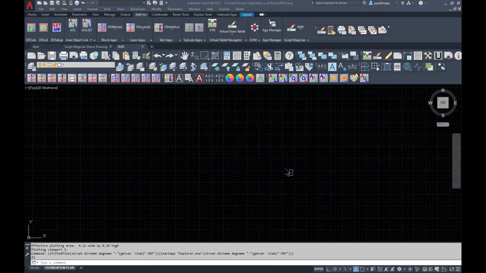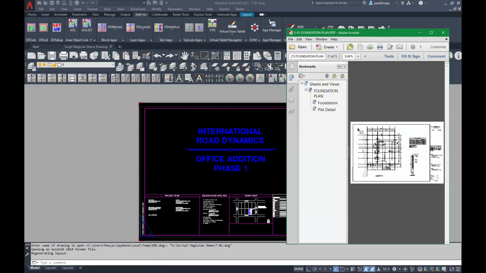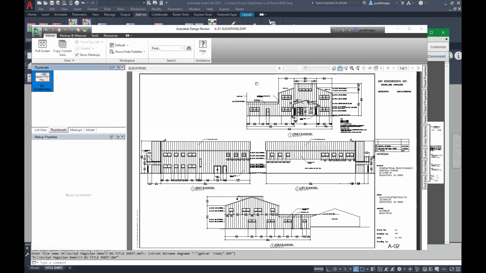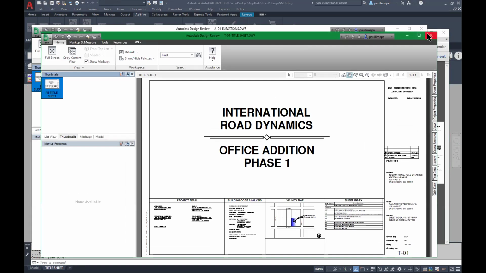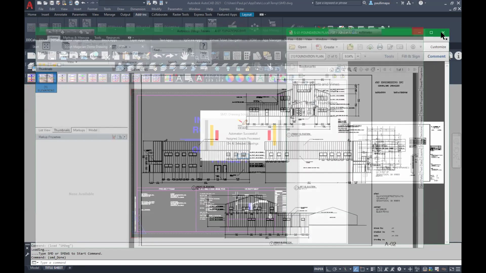There should be a total of 3 drawings that open. And here's the PDF that's created. And here's one of the DWFs. It's in the process of opening the second DWF. So they're both there. All the DWFs have been created. I'm going to go and close them, as well as close the PDF.